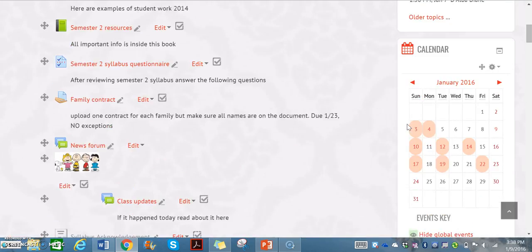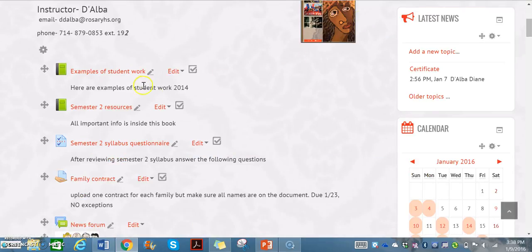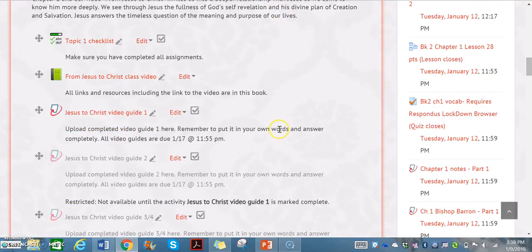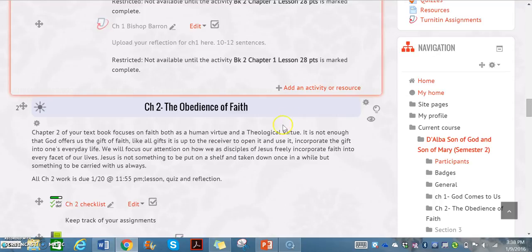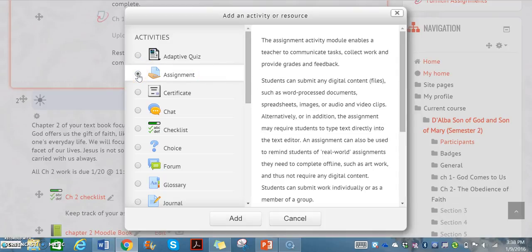To create an assignment in Moodle, the first thing you need to do is make sure that editing is on. You'll know editing is on because you'll see all of the different icons that allow you to edit. You will then go down to where it has add an activity or resource and click on this. Now, to add an assignment, you go right here to add an assignment.